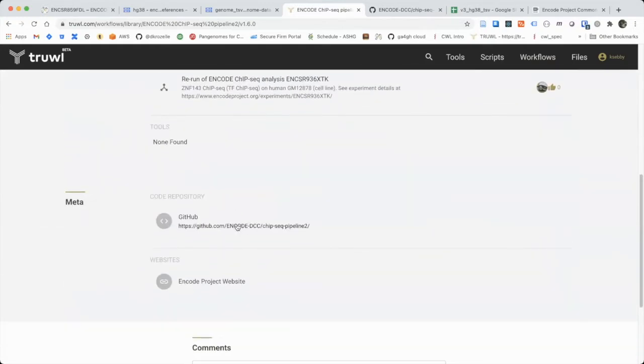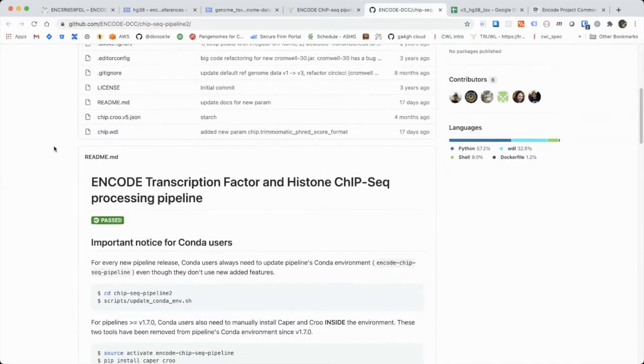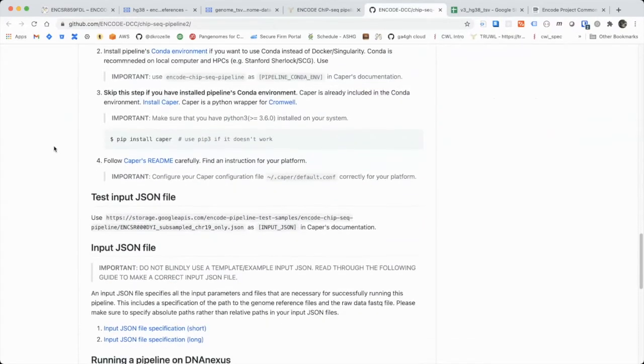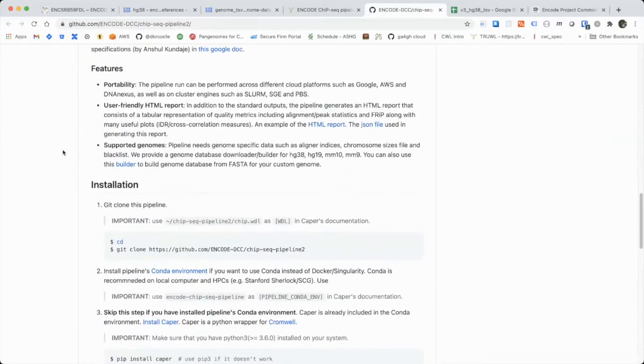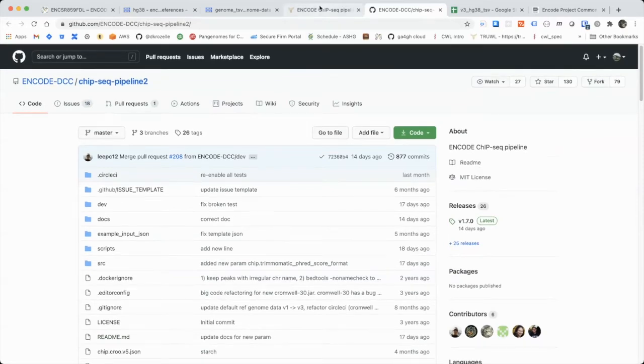It links to the GitHub repository, so I can see that, yes, this is in fact the one that's published on GitHub, and it has all sorts of instructions on how to run this on your own HPC or on the cloud. But you've got to do a lot of your own setup. And we're going to skip a lot of that just by running on Truwl.